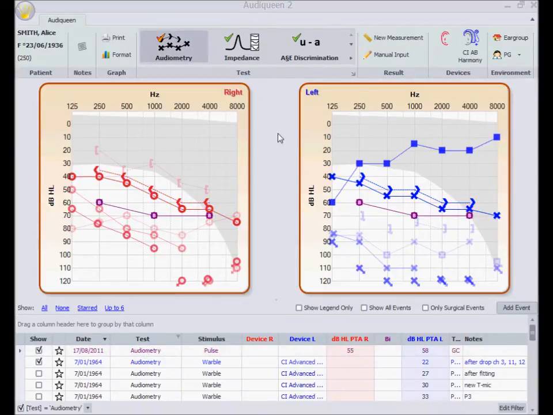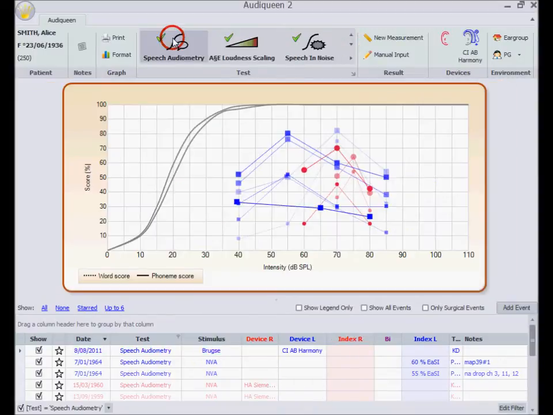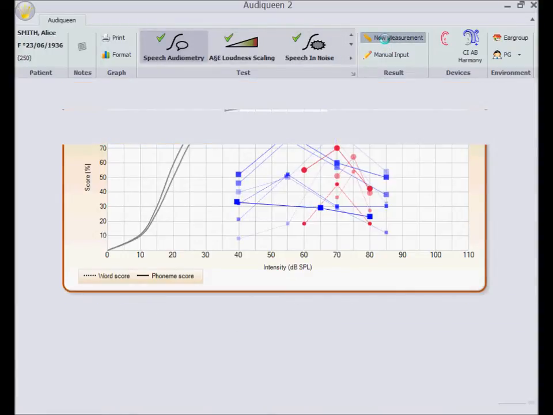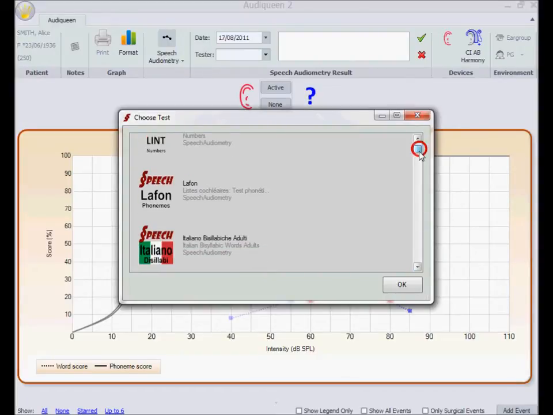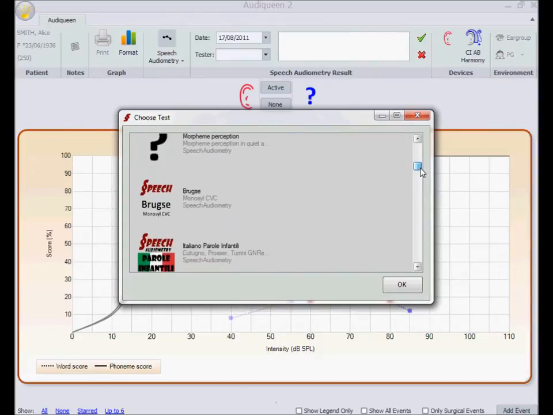The other input method is by using Audiqueen to perform the measurement. Let's take a speech audiogram for this. Audiqueen cannot measure anything on its own. It can connect, however, to another software application to do the job. Our first choice for this is the ACE software. It provides a user-friendly interface which is independent of the audiometers used. And it contains many pre-recorded and calibrated speech lists.